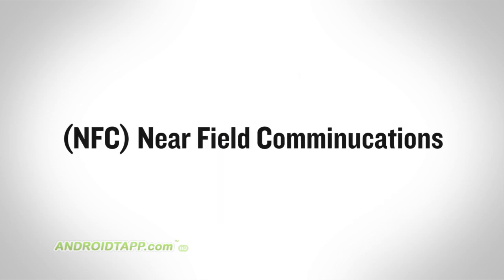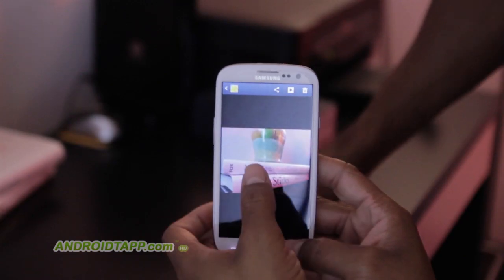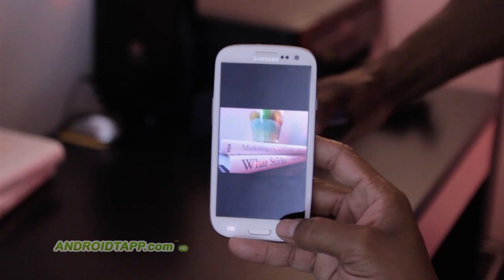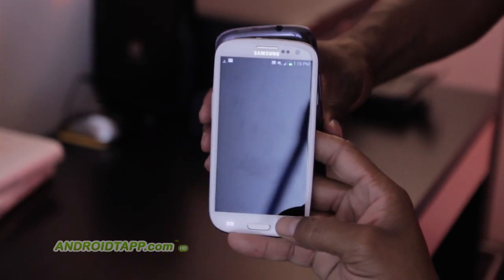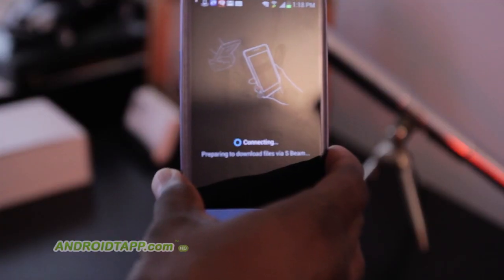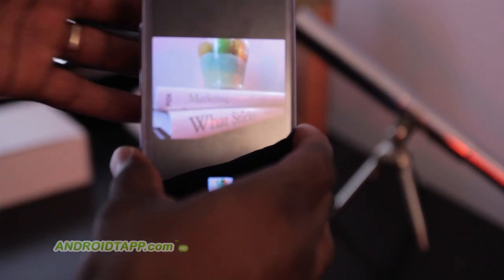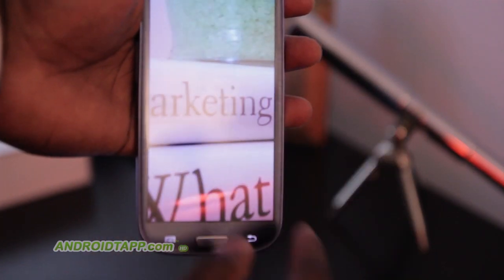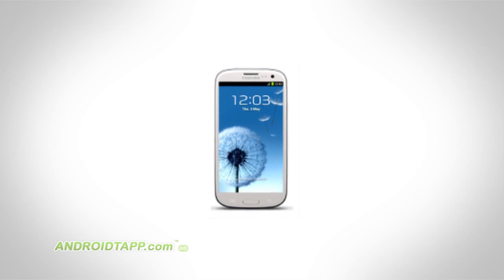NFC, Near Field Communications. Had this been something included in the iPhone 5, those customers would think Apple invented magic. For now, they're missing out on the ability to tap to share pictures, videos, maps, web pages, or even pay for merchandise by simply tapping their phone. And the winner is the Galaxy S3.